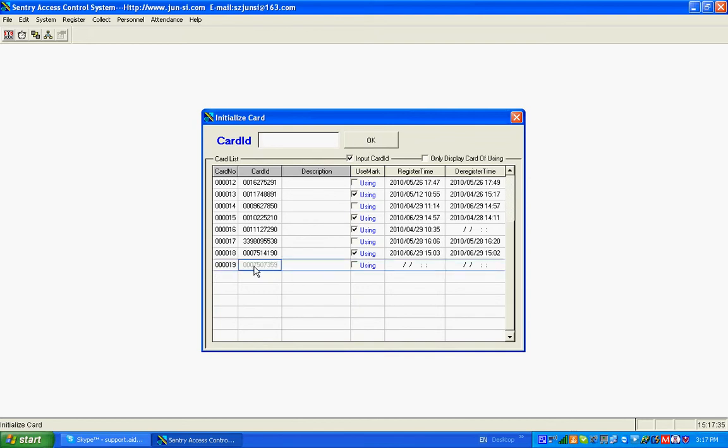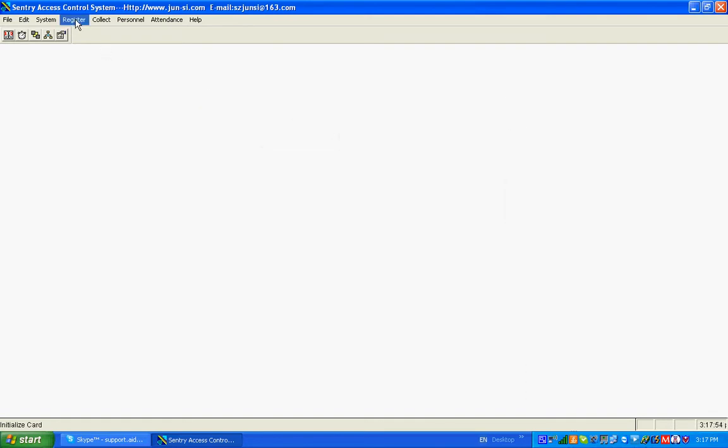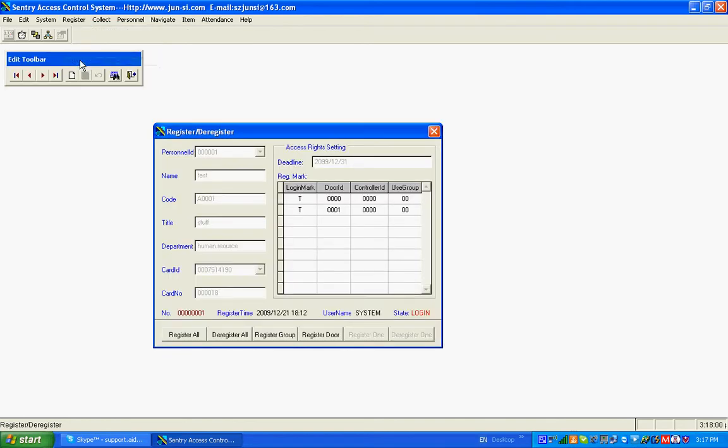Once this card number has been assigned to any of the users, we see this box is checked automatically once this card has been assigned to the user. Then exit, go to register, go for register or deregister. Then you get all the personal details of the user which you have entered at this personal information maintenance record.